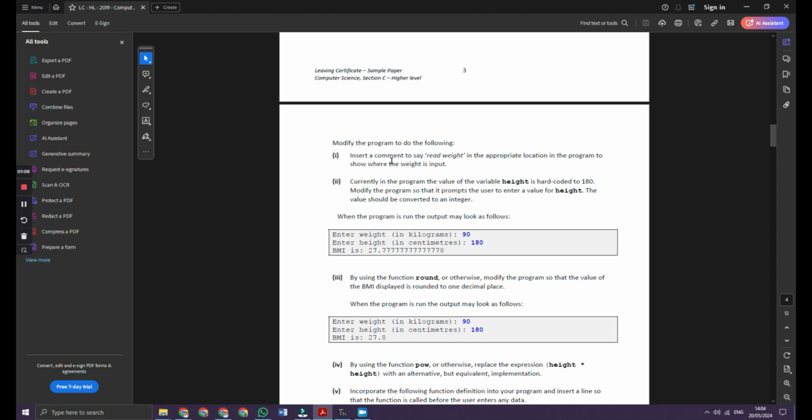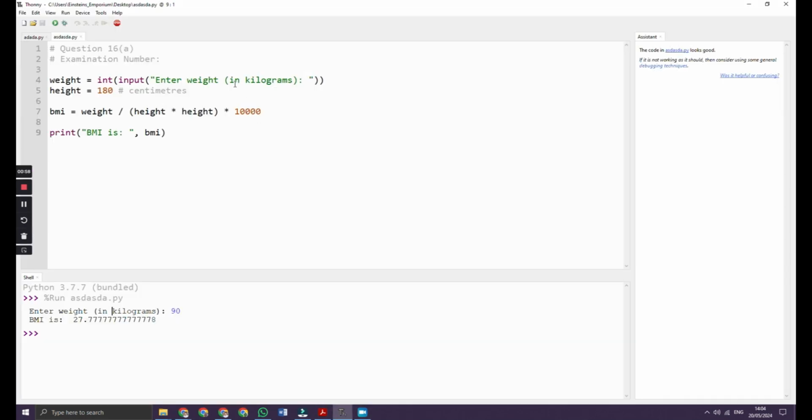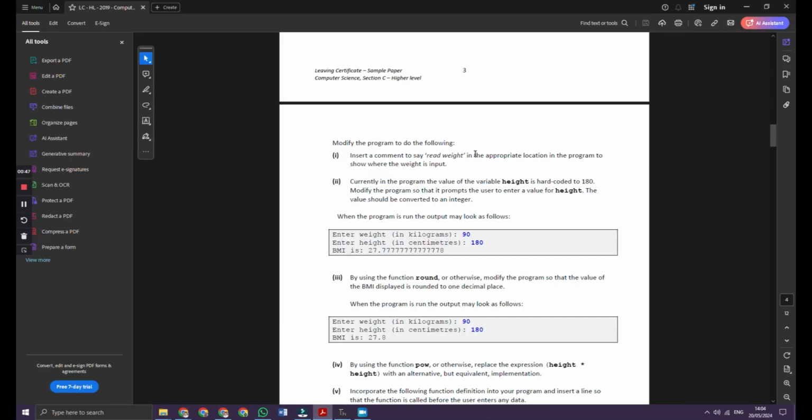Part 1. Modify the program to do the following. Insert a comment to say read weight in the appropriate location to show where the weight is input. So insert a comment. Okay, no problem. So here's my comment, part 1: read weight. That's where it's reading the weight. Just double checking. Yeah, nice, easy peasy.